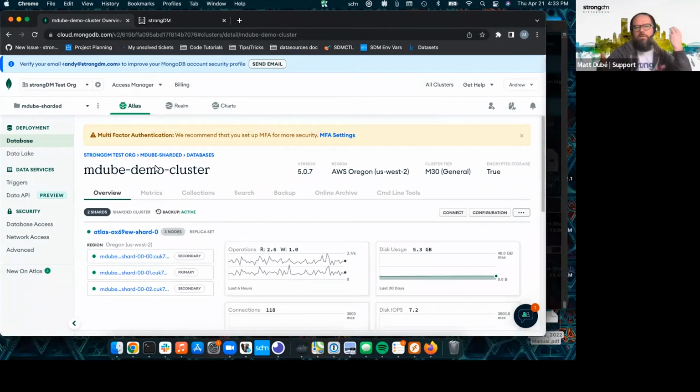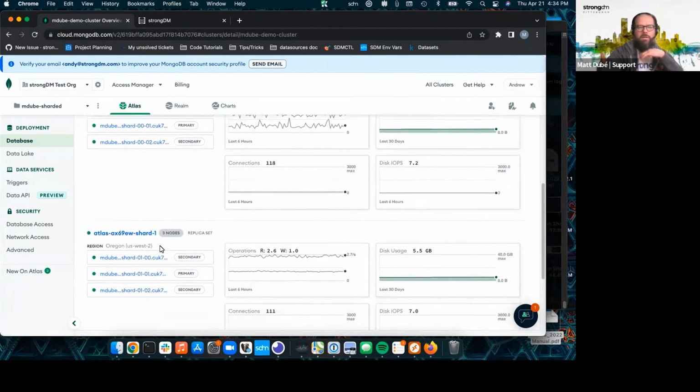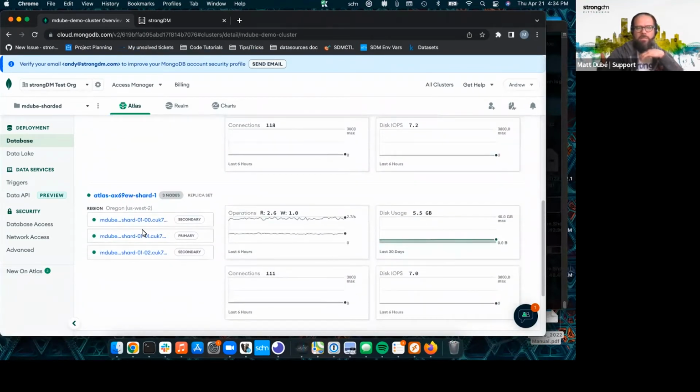There's three types of Mongo database: sharded, repset, and single host. We support all three in StrongDM. In this case, I chose a sharded database. So I have my two shards, which are replica sets underneath.